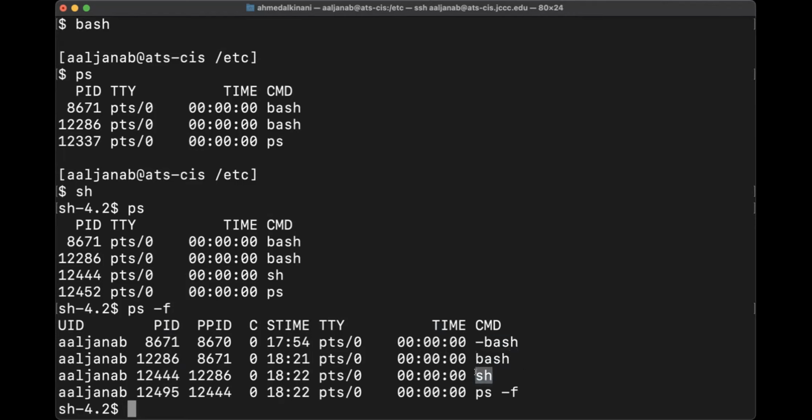Same thing if you go to the SH here. This is the SH ID, and this is the parent of SH. The parent of SH has an ID of 12286, which is the same as the ID of bash. So this is how you know. And if you look at the PS -F, you will find the same relationship here. This is the SH PID, and this is the parent of PS -F. And this is, again, the parent ID, which is the same as 1244, the SH ID.